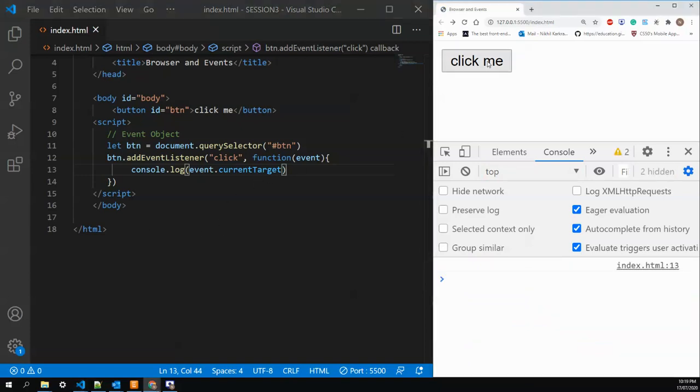So if I click here, it says okay, my current target is click me. That's good. Now I'll go and print the other one, the target property. And now if I click, it also gives me the click me. So what is the difference between the target and the current target?